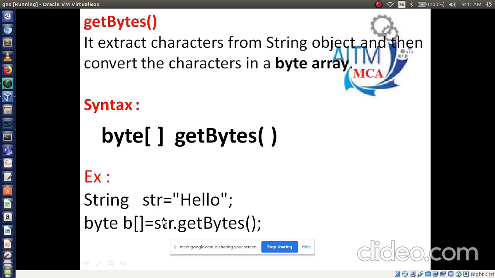Here the string object is what? Str. It is called what? String object. Then it converts the characters into a byte array. So it will take the characters and convert them into bytes. So what is a byte? Basically a number. One number is going to display, right?